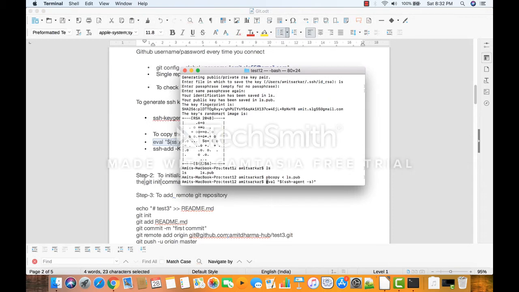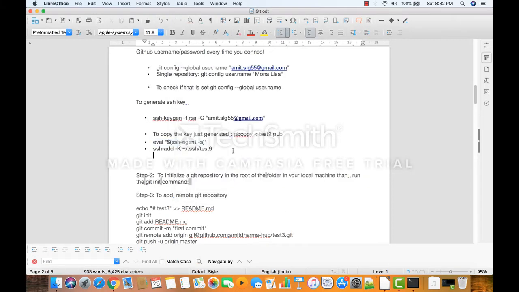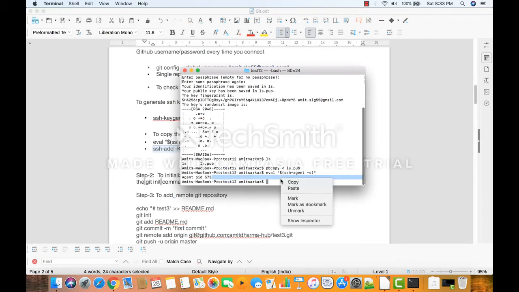So the process associated with this will start. Now I will add this private key into the process so that it will get activated. So I need to change the name and my path is also different.